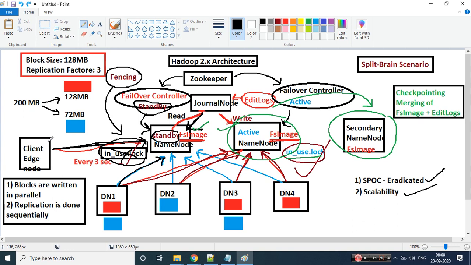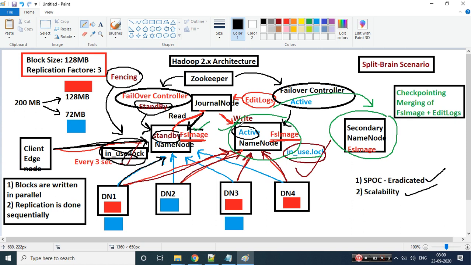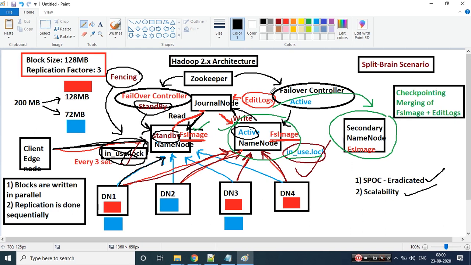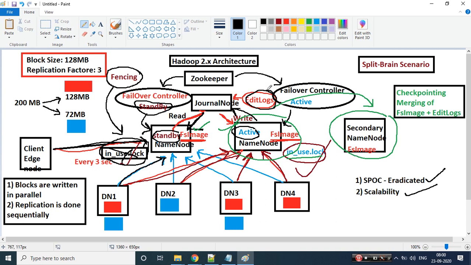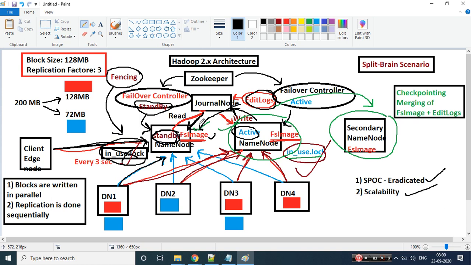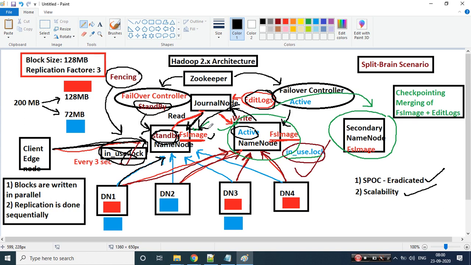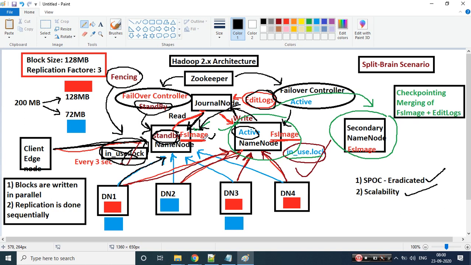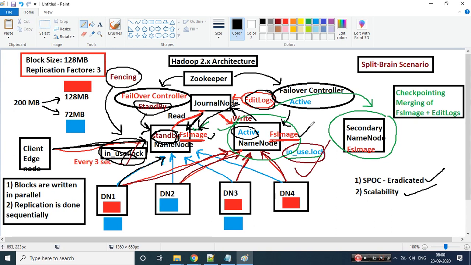So now when the request is sent from your client to the active name node, this node is writing to the journal node. And where is it getting written? To the edit logs. At the same time, the standby name node also has an FS image, and from these edit logs it is trying to read instantaneously. So at a given point of time, this FS image and that FS image will have the same metadata.